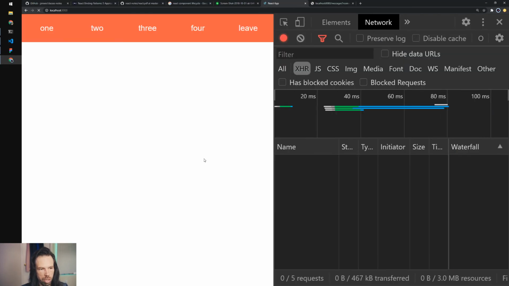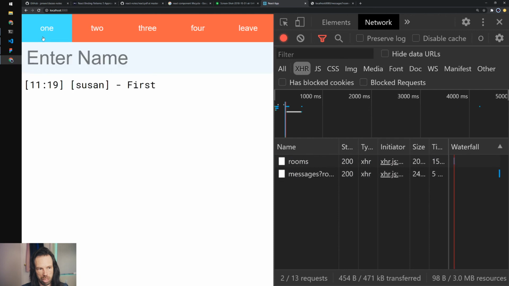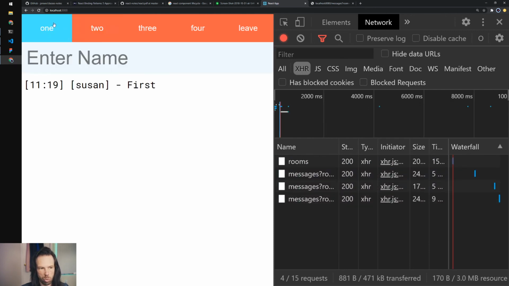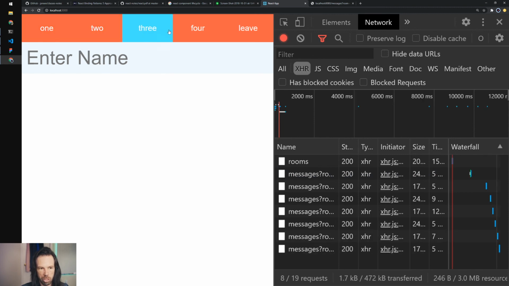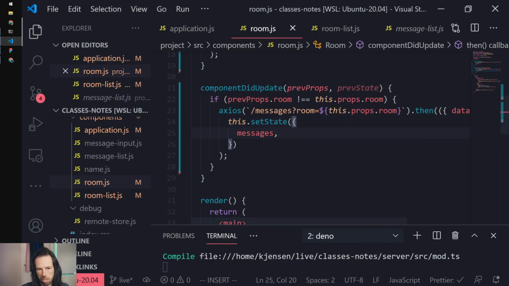So when I run this now and I go in here, it loads the first time. So I get the list of rooms. I click one, I get my list of messages. It doesn't infinite loop anymore. And I can switch back and forth between these two. And every time I do that, it gets the messages for that room. Right? It's just a dependency on this prop changing. That's all that matters to this API call.